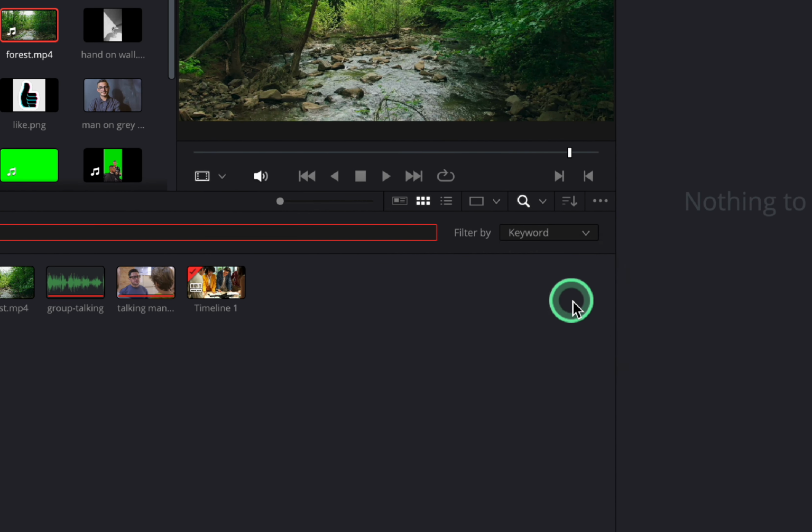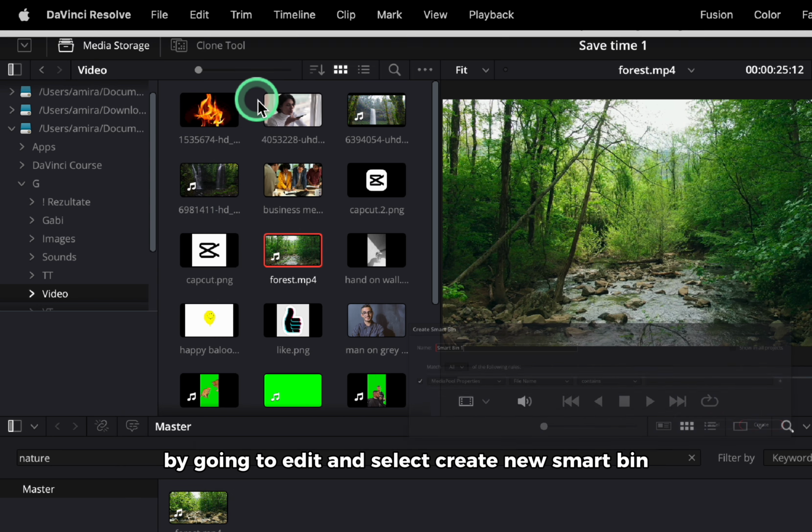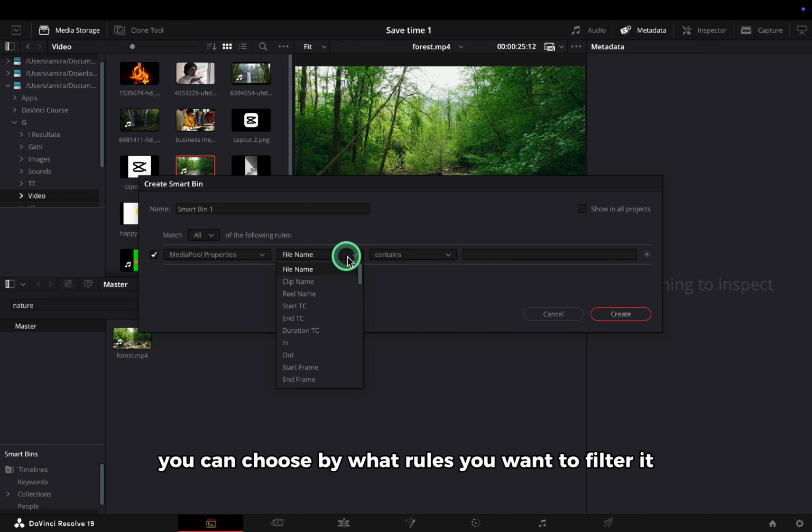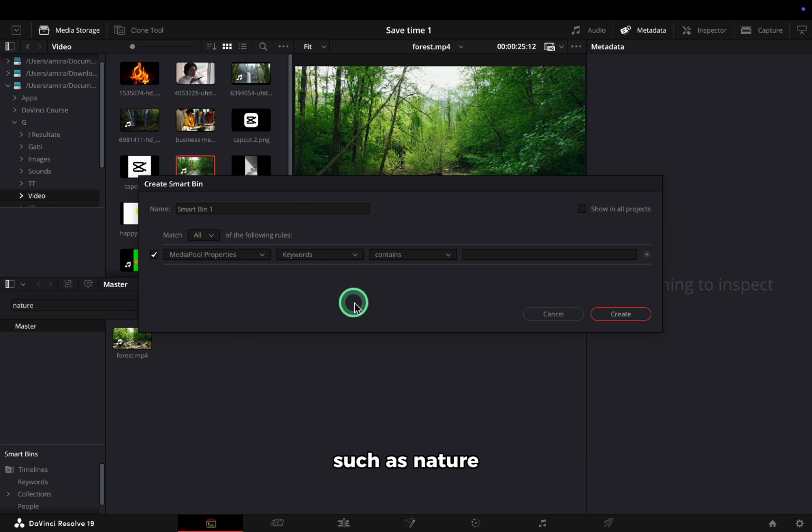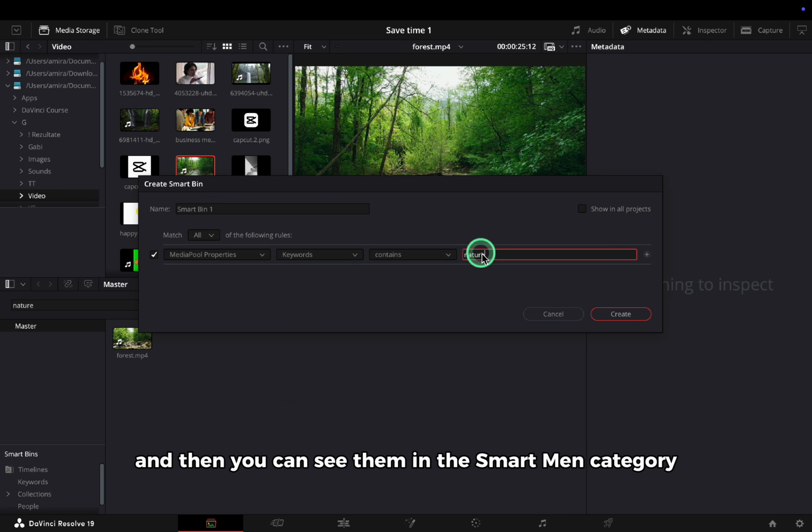If you want more flexibility, create a smart bin by going to Edit and select Create New Smart Bin. In the bin, you can choose by what rules you want to filter it, such as nature, and then you can see them in the Smart Bin category.